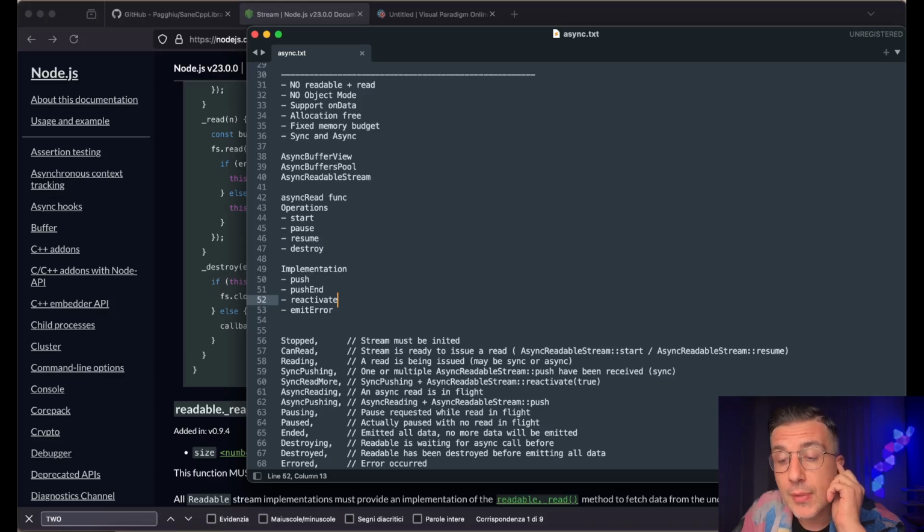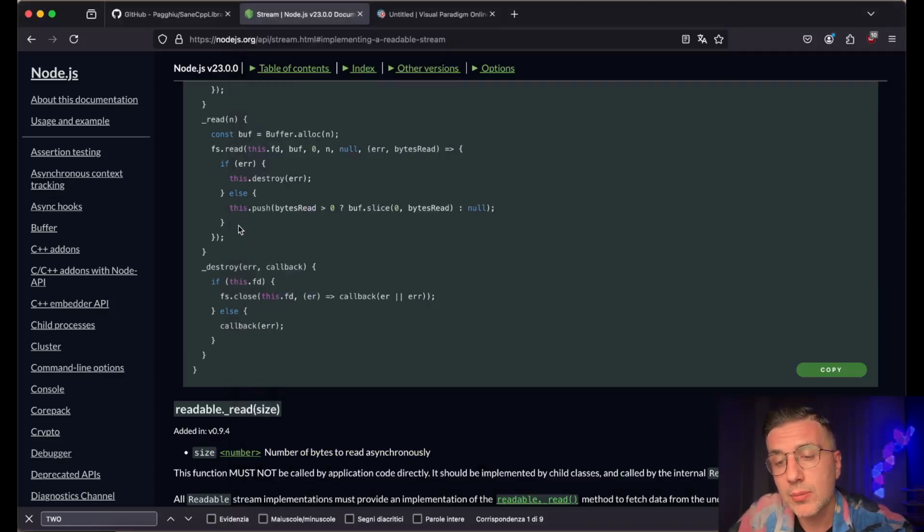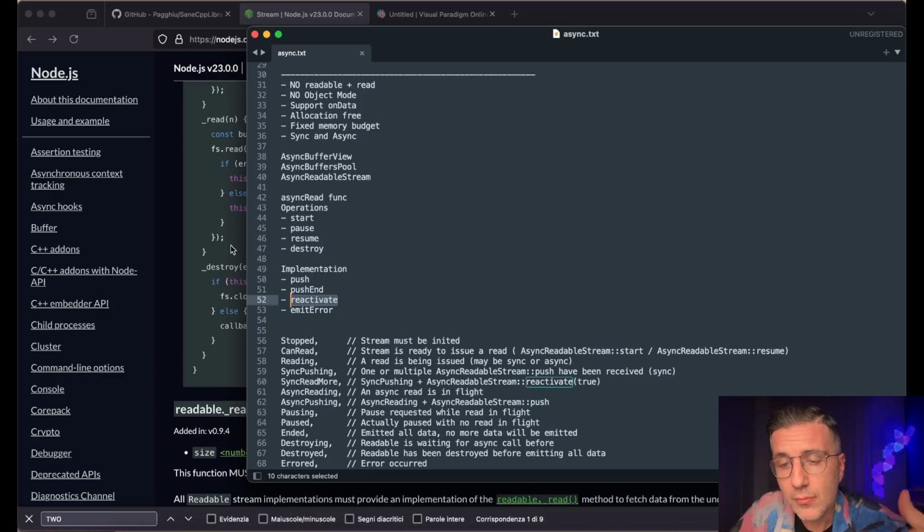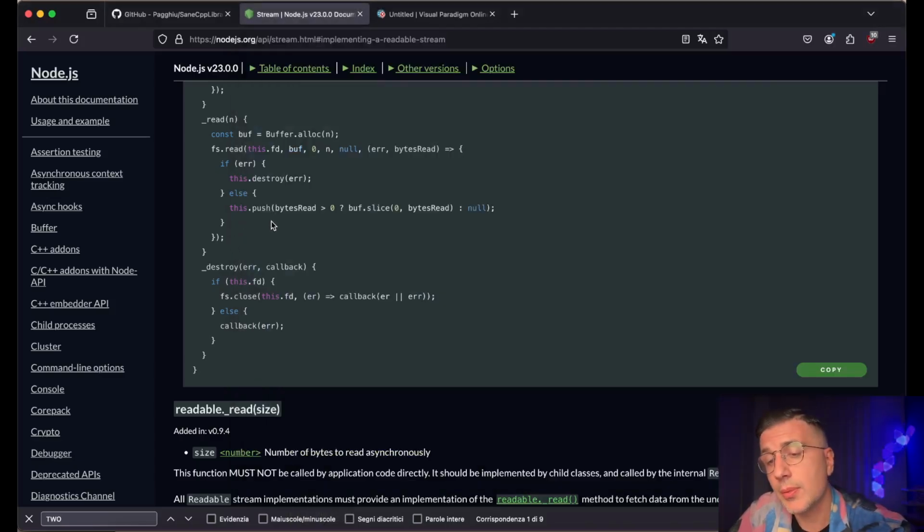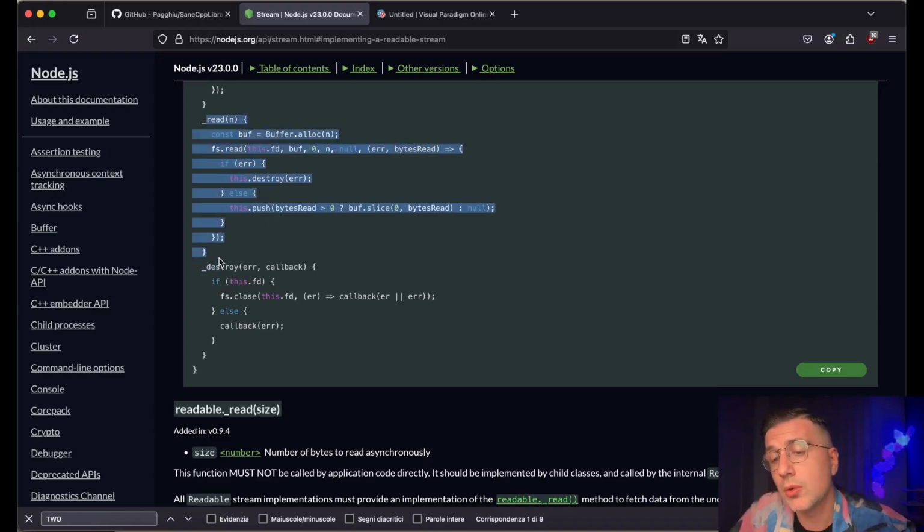So in my abstraction, when you have a situation like this, I will explicitly ask you to add an end of method marker, which I called reactivate, where you will be telling the stream abstraction if you want to be reactivated or not. So if you want the read to be called again, basically.